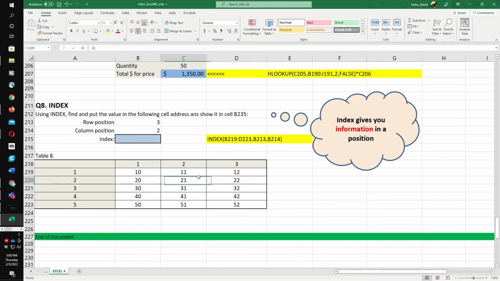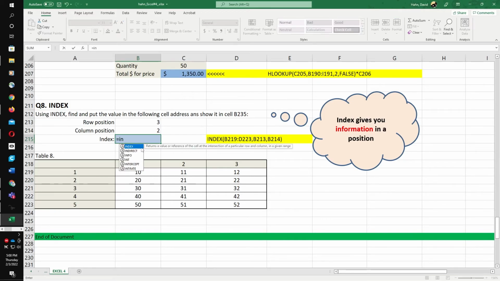So we have some numbers here. We want to know what number is over in this area in row 3, column 2. Like, let's say we have a parking chart or a seating chart, and we want to know what their ID number is. So here, index. This is called index. We'll go equals INDEX. Double click on that. Then we want the range of where we're going to be looking for our data. So I'm going to grab these numbers here, 219 to D223. Say comma. Then I want to know the row position, comma, and the range.